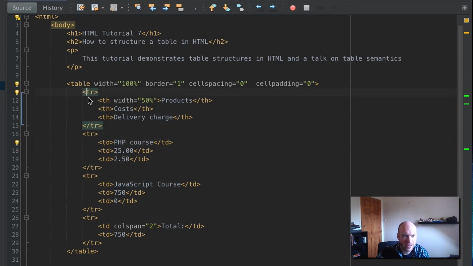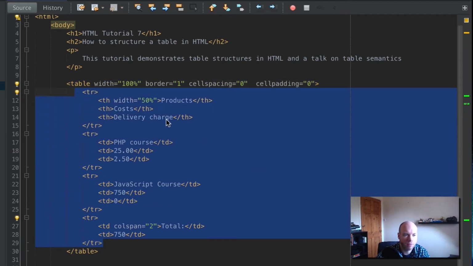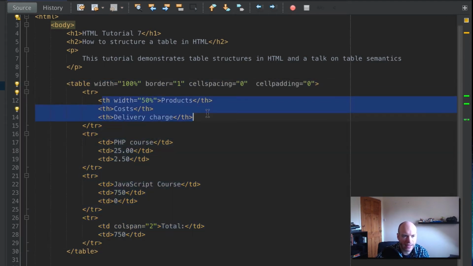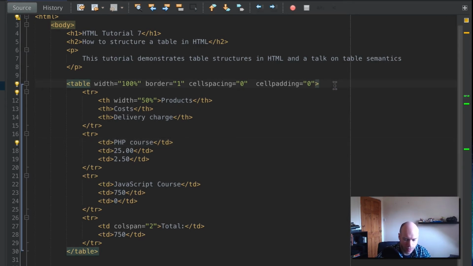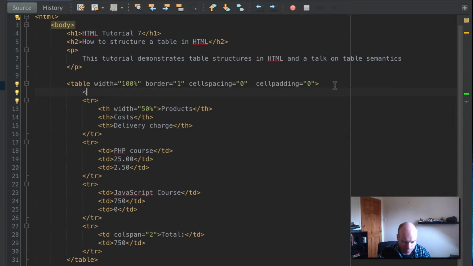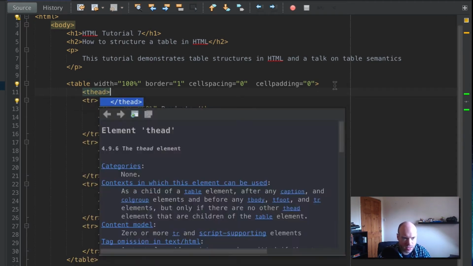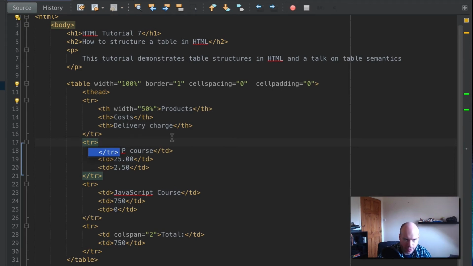So we have these TRs, and a TR there. That makes the table rows, and within each table row we have at least 2 or 3 table columns. So that's a column, that's a column, that's a column, and on the last table row we have 2 columns here. This one has a col span of 2. Okay, so the table header, the THead, can go right at the top here. So we have THead, and like with all tags, we open it and we close it as well.